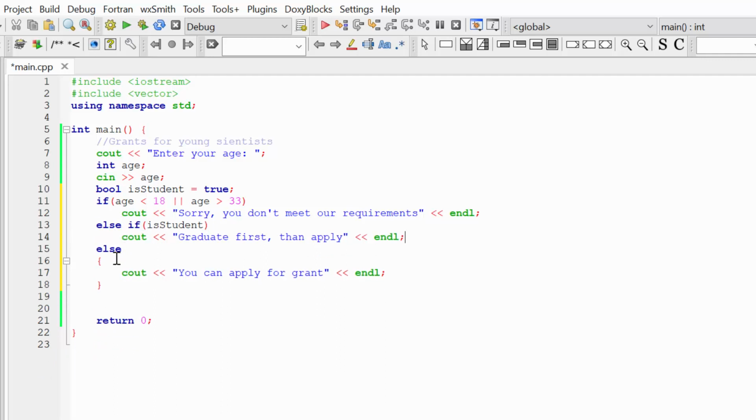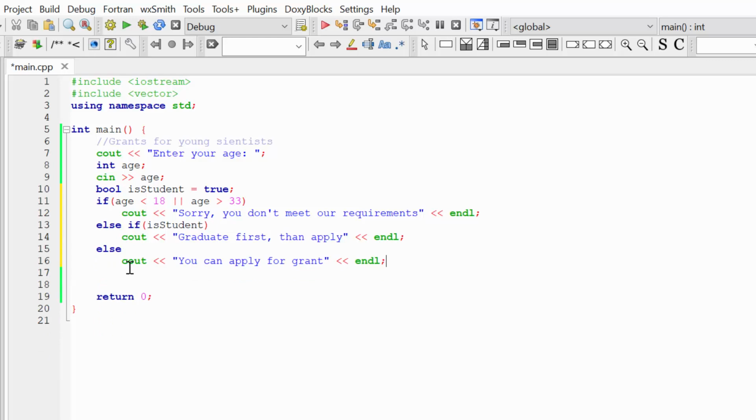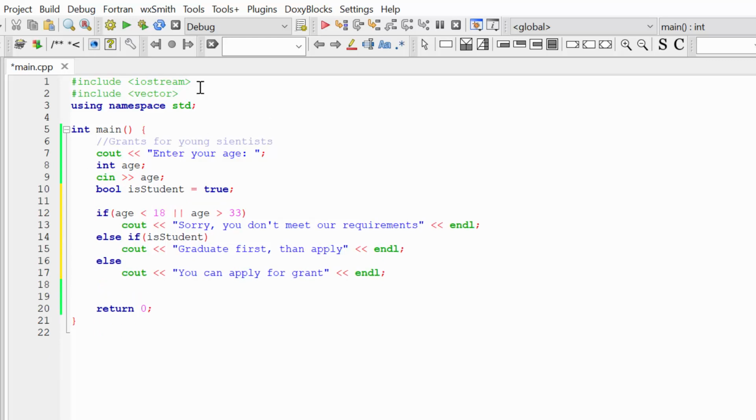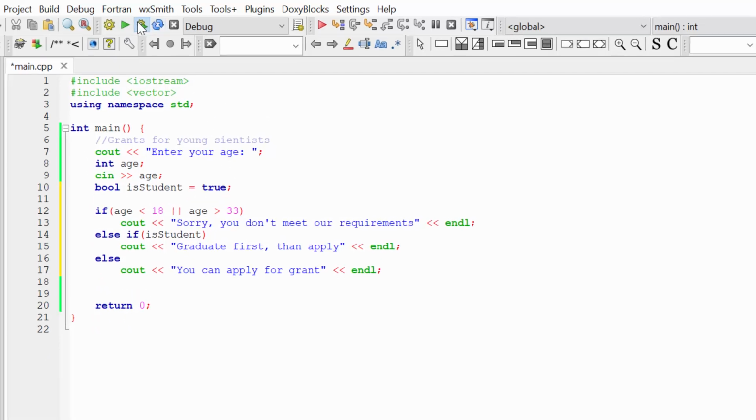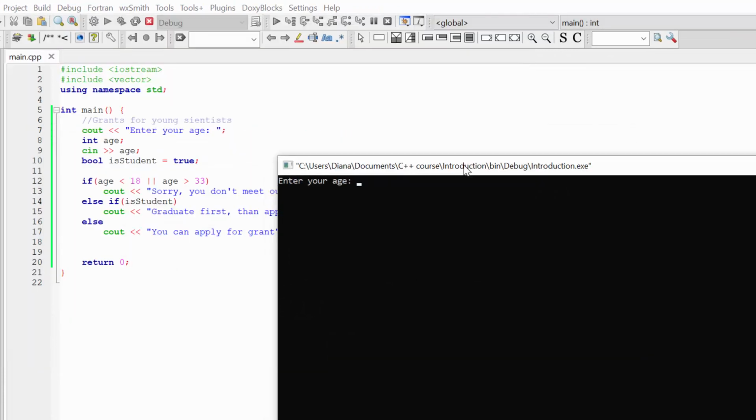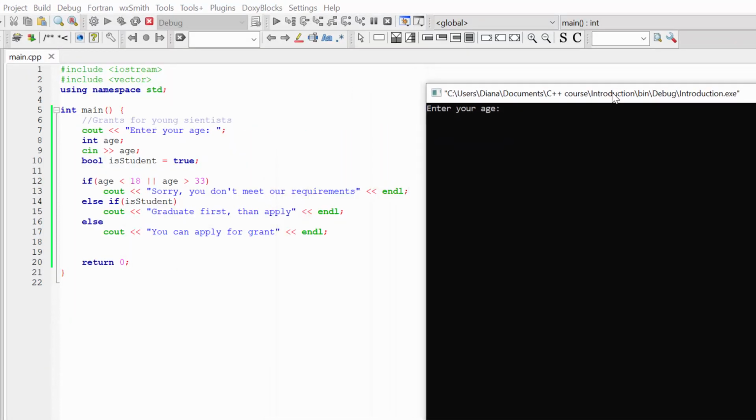Since here I have one-liners, I can remove my curly brackets and let's try to execute our code like this. If now I build and run my program, enter your age, let's say my age is 45, and you can see that it's still working. I have the outcome, sorry, you don't meet our requirements.